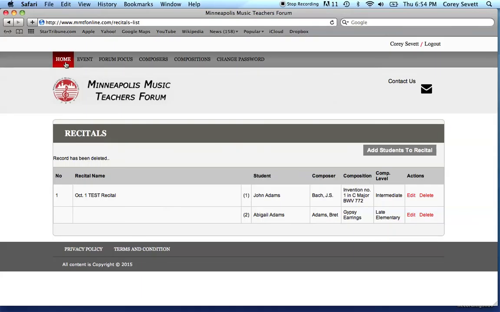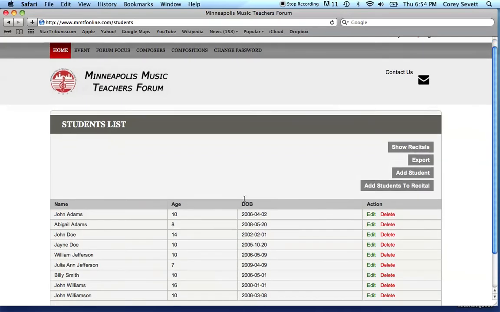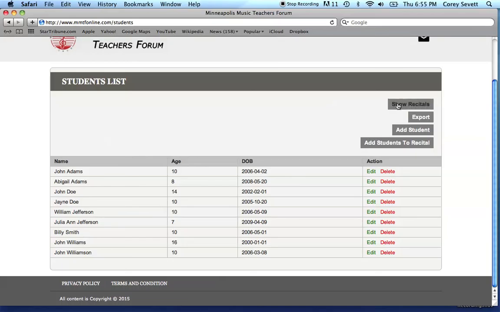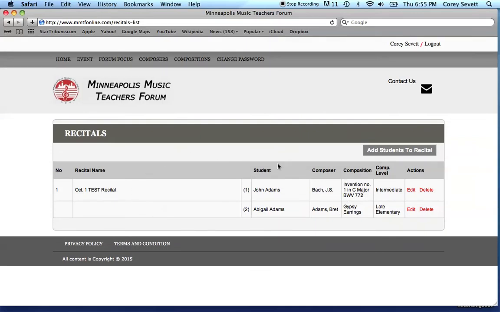Okay, so the important buttons are Home, takes you to your student list. Show Recitals takes you to a list of recitals. So all the information is easy to access. Now let me tell you about these 2 items here at the top, composers and compositions. If the piece that your student is going to play is not listed in our database, you can add a composer or you can add a composition to existing composers we have.